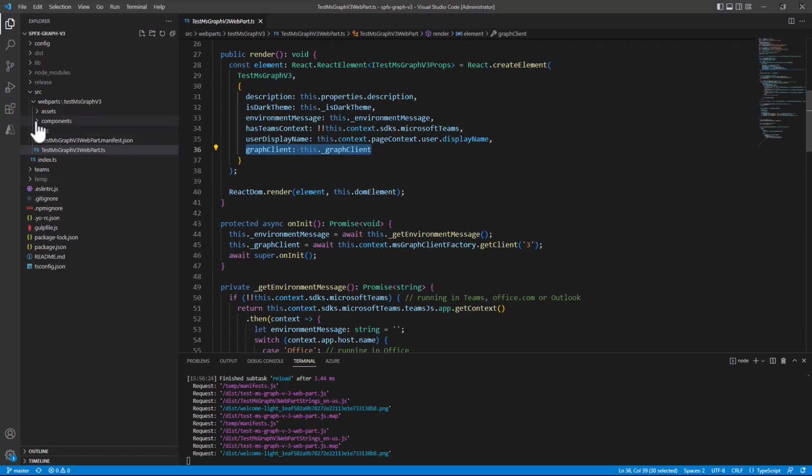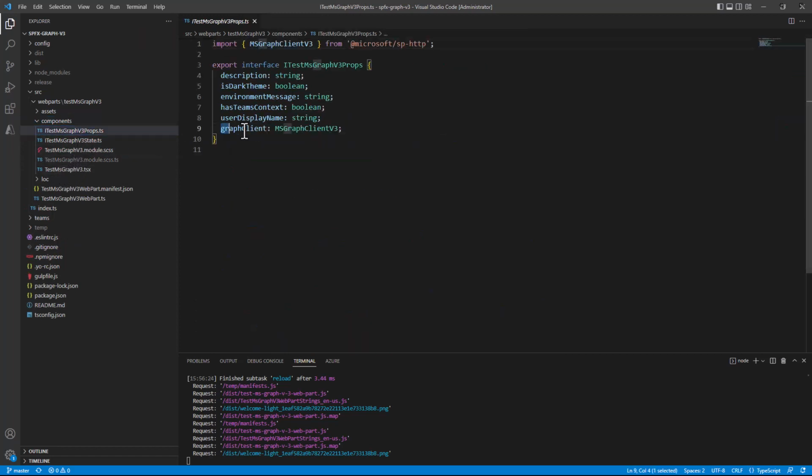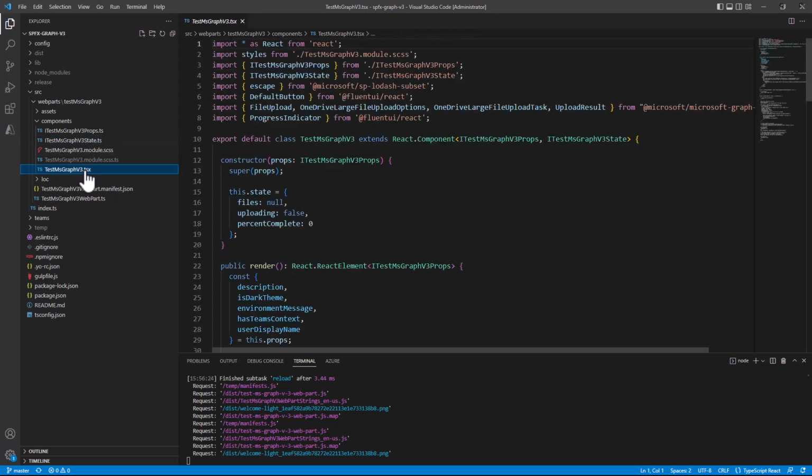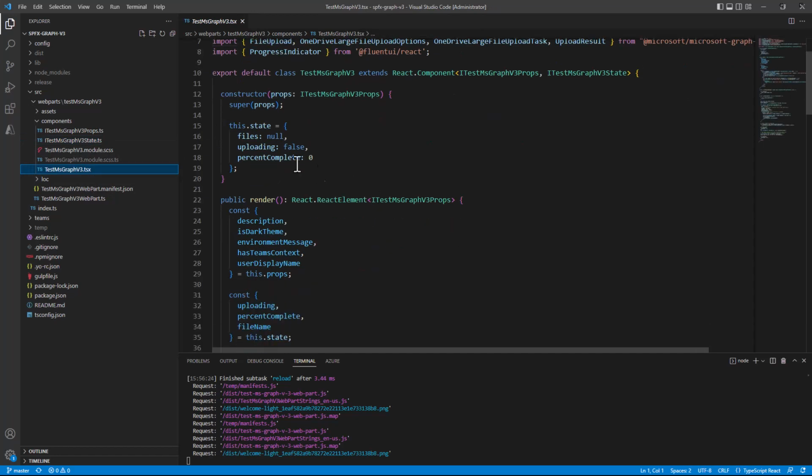As such, I can provide that variable to the React component, which will render the actual UI of my web part. In the React component, in the properties, I have the Graph Client declared as one of the properties. In the state, I defined a potential collection of files that I want to upload, an uploading Boolean status, the percentage complete of the upload, and the file name that I'm uploading. And then in the actual TSX React component, I initialize the state like we usually do.